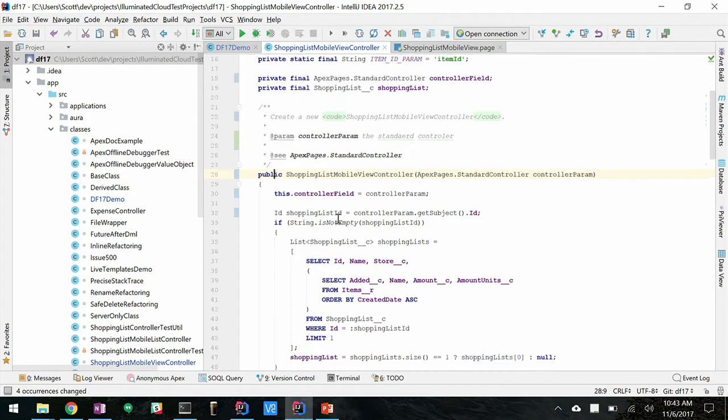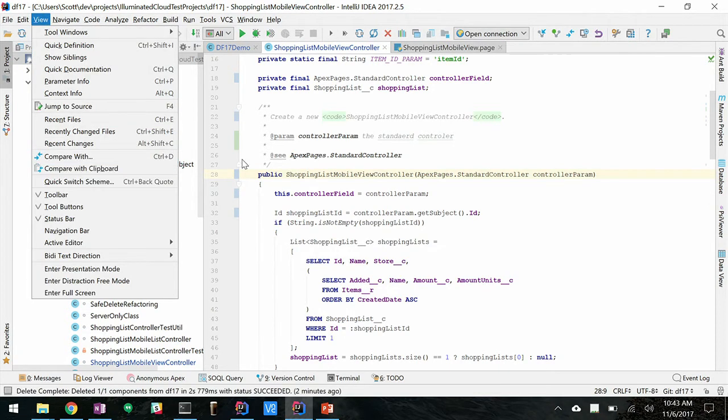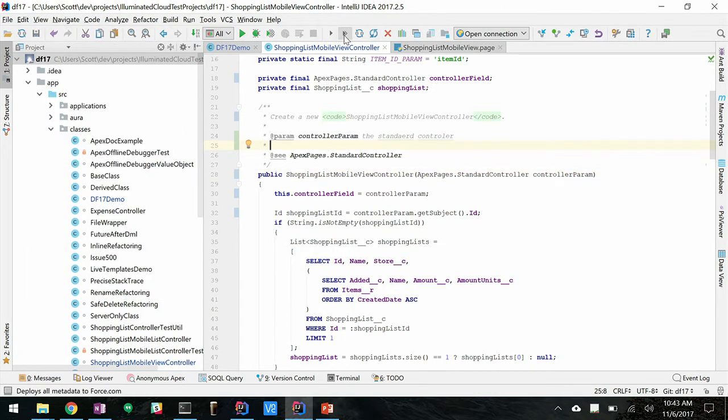All right, so let's look at some of the other enhancements that have come in recently. If you don't have the toolbar turned on, I highly recommend it, View, Toolbar. And you can see that there's now an Illuminated Cloud toolbar, and it has access to all the primary operations. I'm very obviously a keyboard guy. I don't like to move my hands from the keyboard.